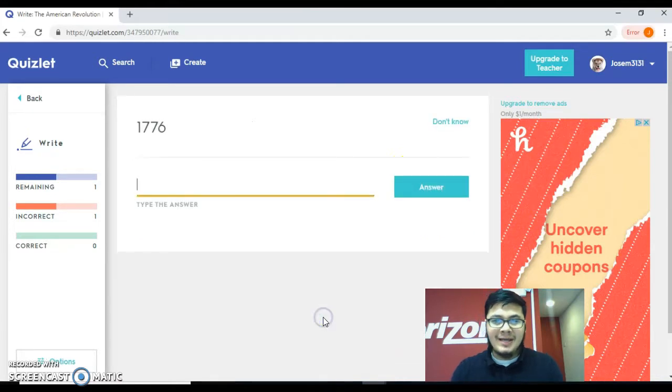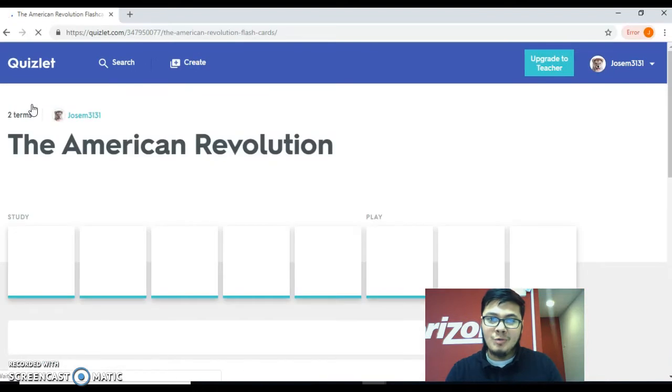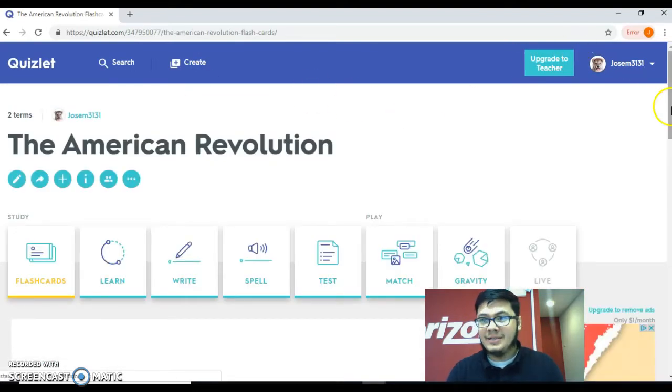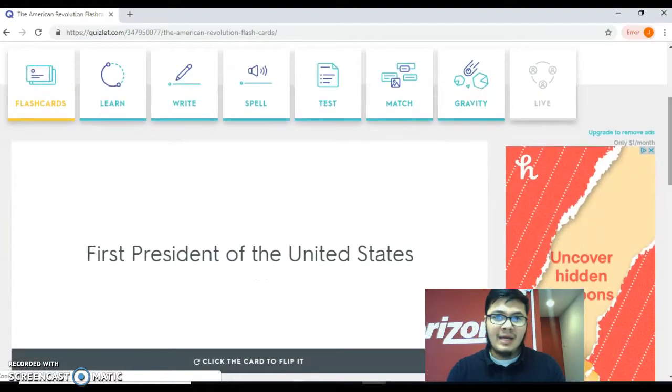You have to make sure that as far as the study guide goes, how it's written is how you want them to answer. Otherwise, you're going to get it wrong like I just did. But it gives you a lot of different options to create different mini tests.